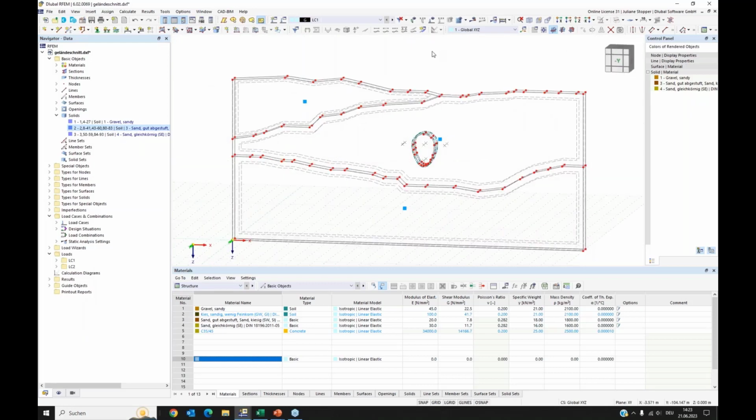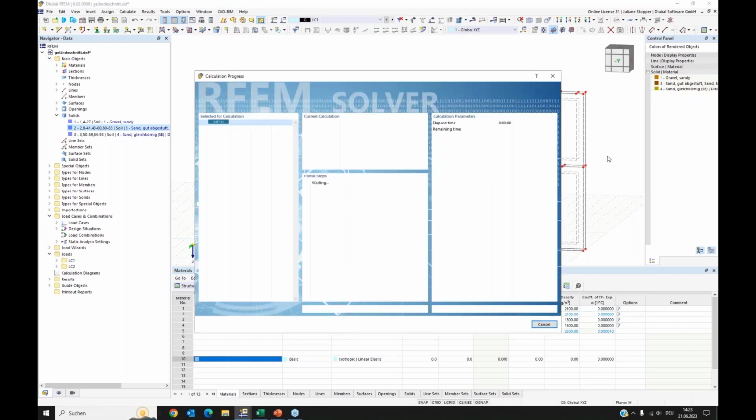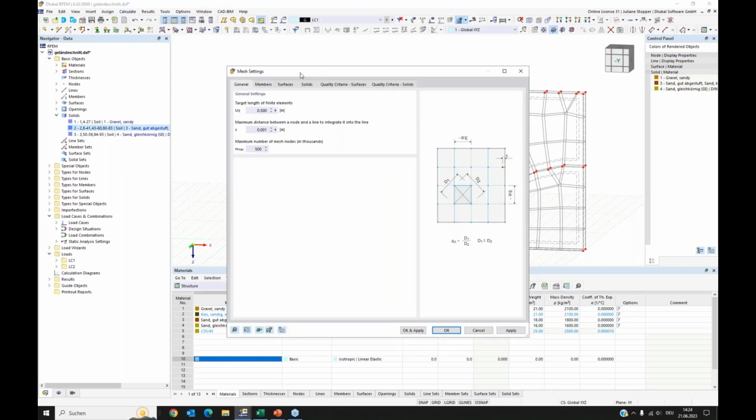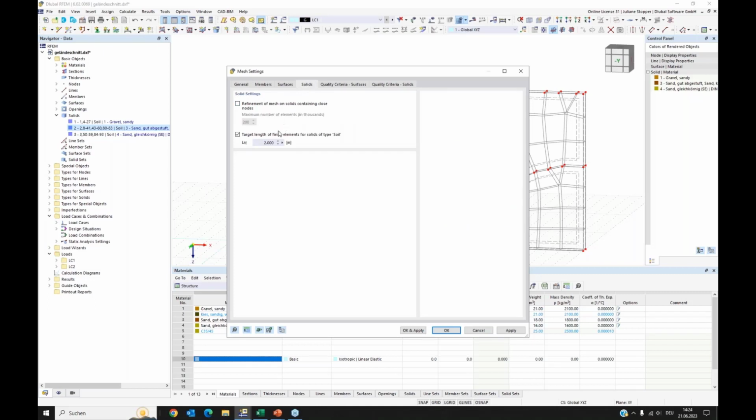Okay, now I want to go to the next step. I want to create the mesh. I'm doing this here. And I have a mesh which is relatively coarse for this example. We can find the mesh settings here in calculate and mesh settings. And we have here a general setting for the target length of the finite elements. This is valid for all structure parts. And we have an additional setting that you can find here in solids. This is valid only for solids of type soil. So we have an own setting for the target length.